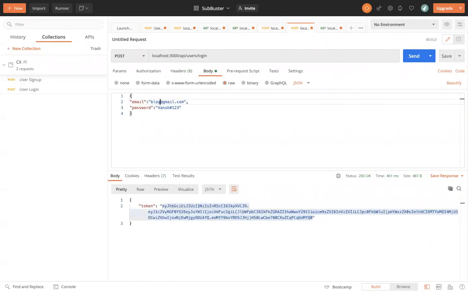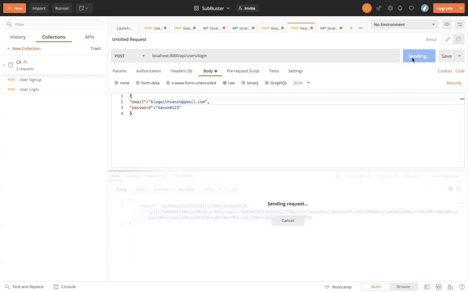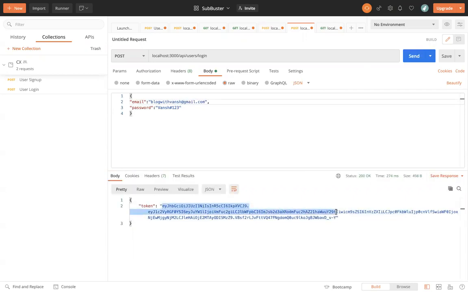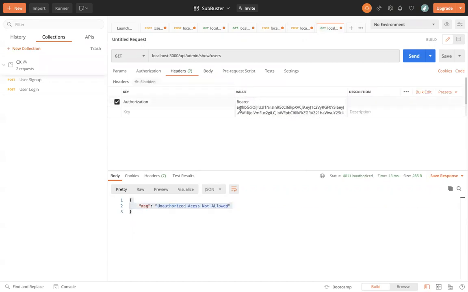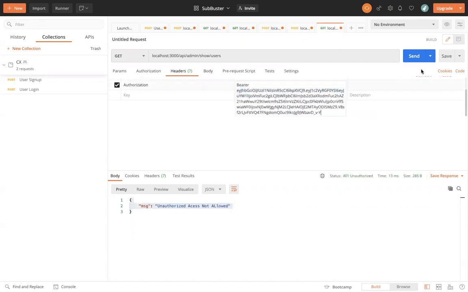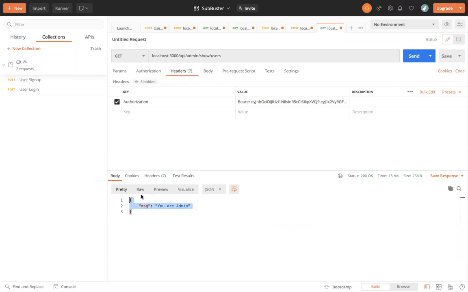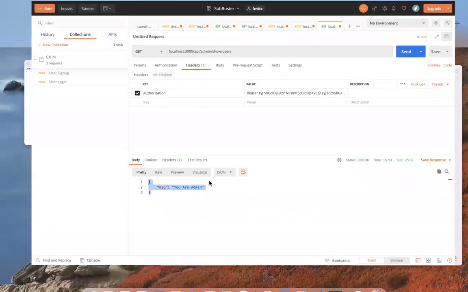So I will just go to login and just log in with this ID. Obtain an access token. I will simply go to this particular route, add this token into this bearer header, control V, and you can see you're admin. So we have actually created that route which is defining an admin user, which is differentiating between the admin role and the user role. Okay, so it's quite simple.